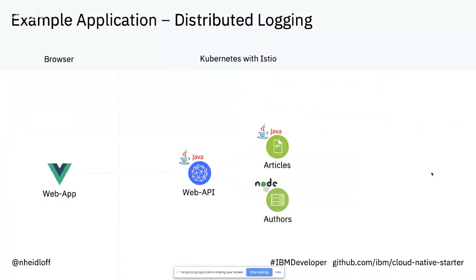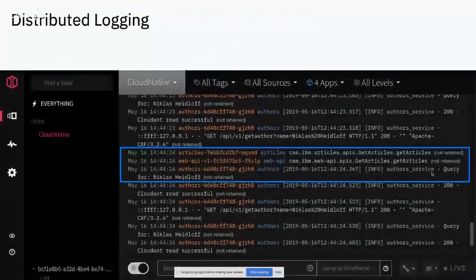You implement something, it doesn't work, you want to know where's my log file. Now in this case, there is not the one log file anymore, right? So the question is, where can you find all the logs in one central place? Fortunately, there are ways and tools that allow you to do that. So again, here's a little sample. You know this now already, the web application invoking web API and web API invoking articles and authors. And if everything works, you can see now all the logs here nicely in one place.